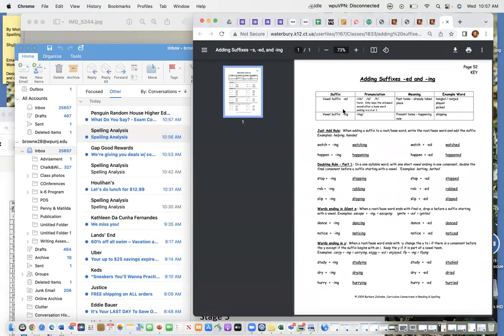And now that I know that this is an issue, I can design games and different supports to help the student practice when to add ed and ing. And ed is difficult because it doesn't always say ed. So now I would like you to try. Good luck.